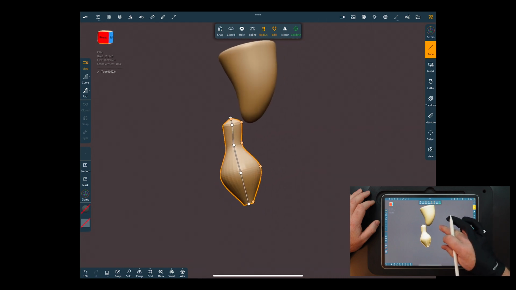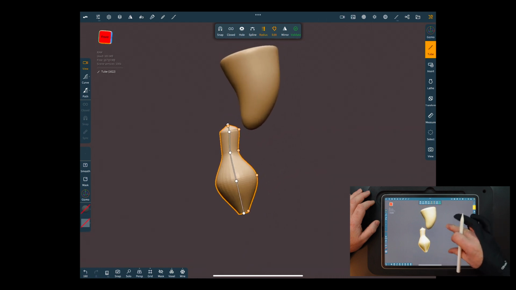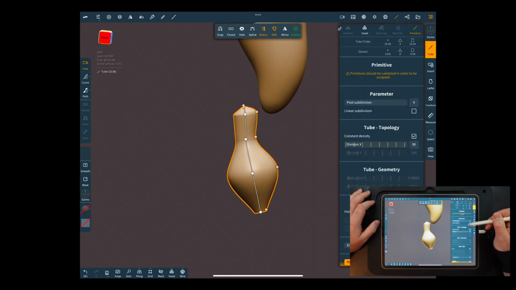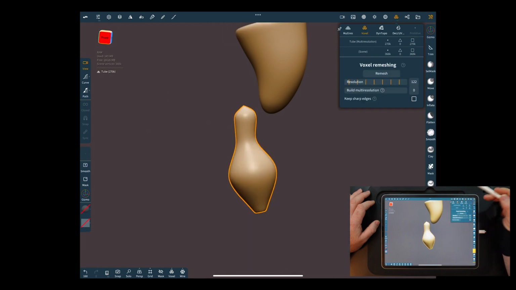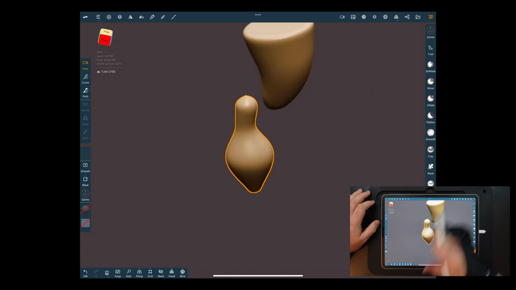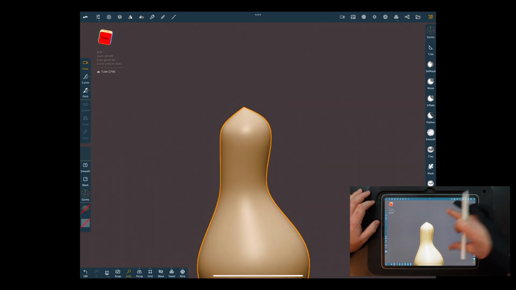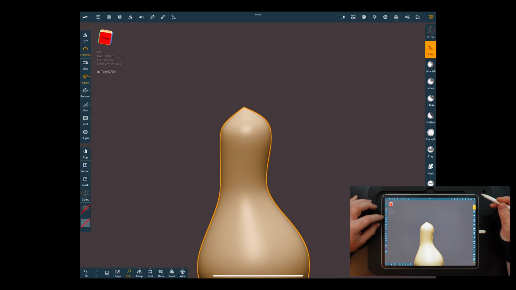I'll bring the topology up quite a ways with the topology menu, and then just right here, you can see there I'm bringing the topology up. Just helps smooth everything down, and like you can see there, unless you're planning on it, you don't want to go so far that you're changing the shape itself. So then using the trim tool again, I'll cut off both ends.